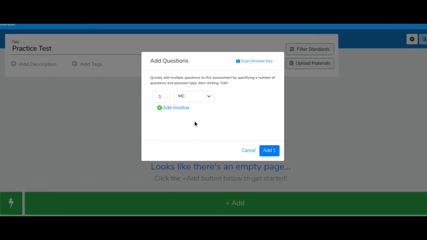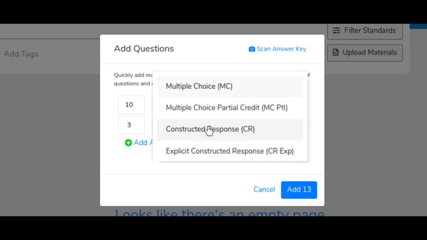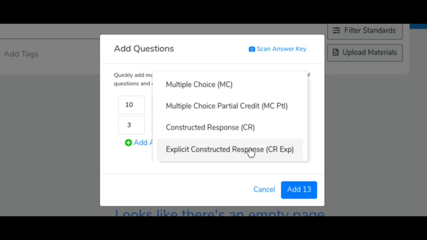From here, it will automatically pop up a window that will give you an option to add multiple questions. So in this case, let's say we want 10 multiple choice questions and 3 short answer questions. We have a couple of options for short answer. Constructed response are going to be more like essay questions. Explicit constructed response is going to match the text that the student provides with the correct answer that you identify in your answer key.